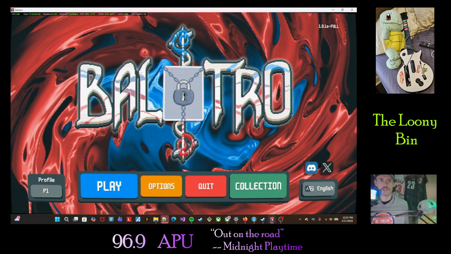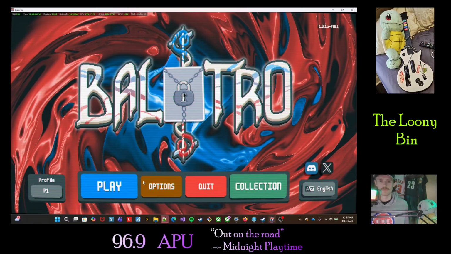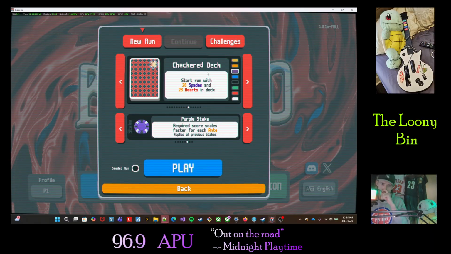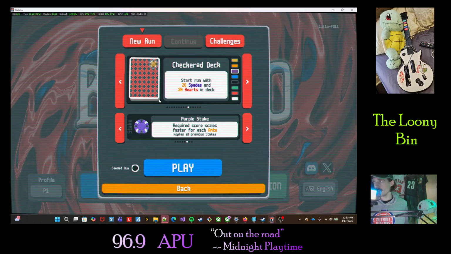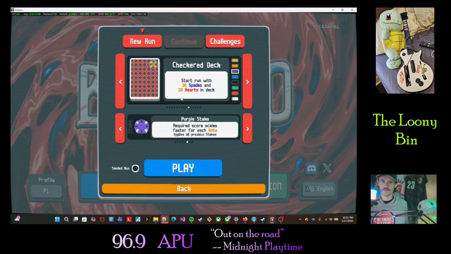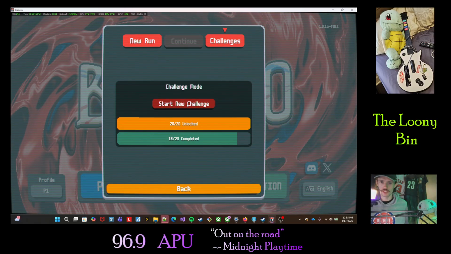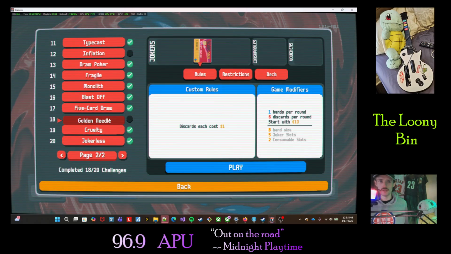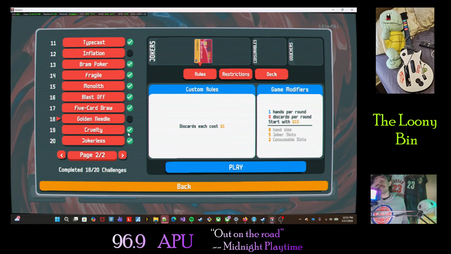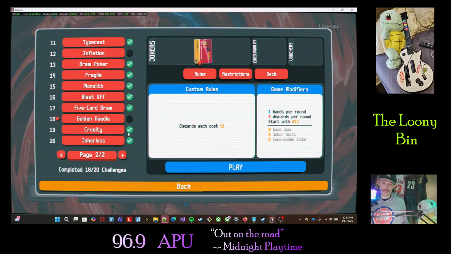Yeah, like we could do some achievement hunting, but I'd rather... So last week we tried to turn everything in the checker deck into diamonds. That was fun. Gave me an excuse to play flushes, I guess. But I think what would actually be a good challenge is trying to do Golden Needle. I think this is the hardest challenge in the game.